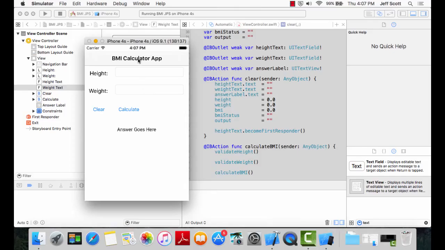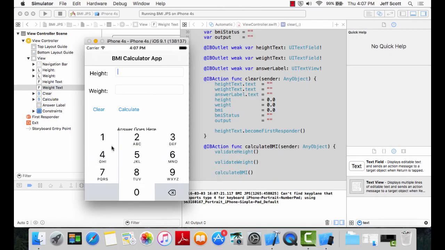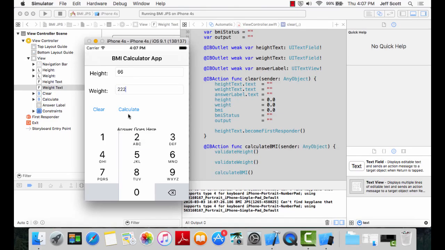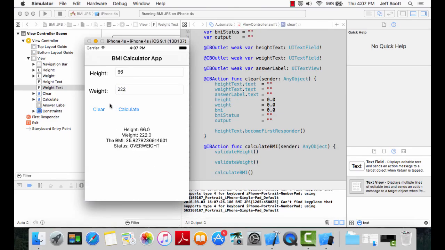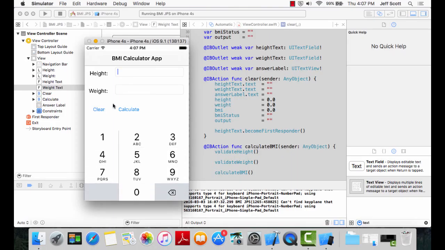All right, so here it is. Let's see if that clear button works now. So we'll just put in bogus numbers here: 66, 222, calculate, boom, clear, and notice with the first responder, it already brought my keyboard back up for me. That's just the kind of thing that you've got to be thinking of. Think of the end user all the time. You're doing it for them. Why? Because they're the one paying for it, right? Especially if you create some kind of an app that you like, and you put that out on the App Store, and you're charging for it.